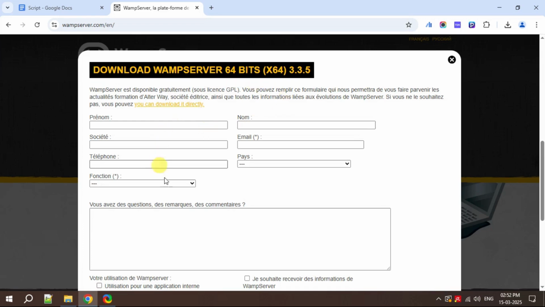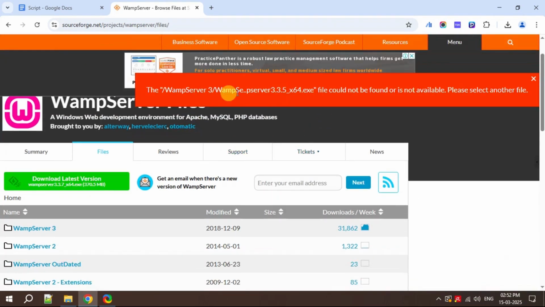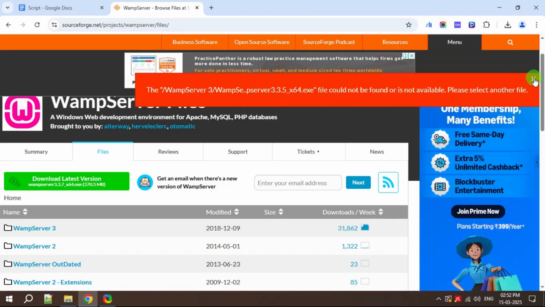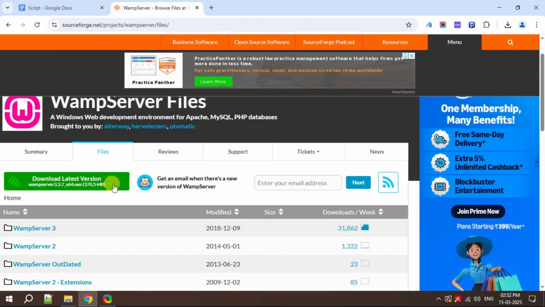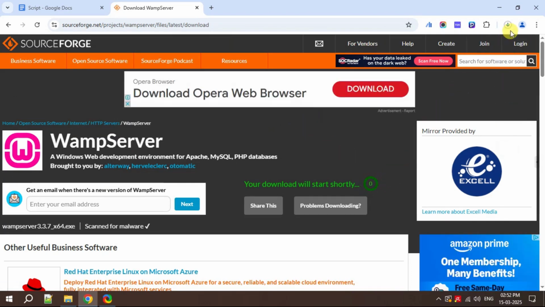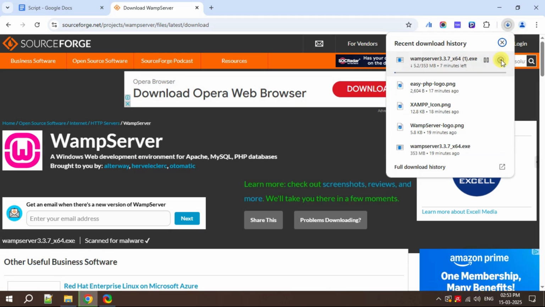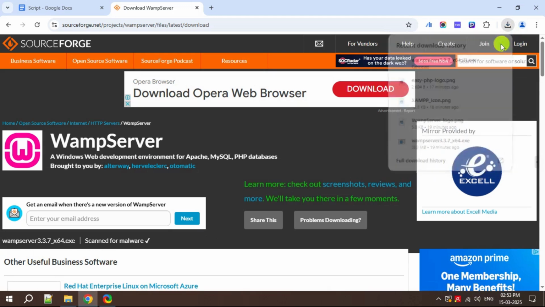Now you can see a pop-up asking you to enter some information. We can skip this and directly click this link to download. You can ignore this red failure message. Now click on this download button. Download will start in a few seconds. Okay, the download has started. I had already downloaded it, so I am canceling the download. You can wait for some time until the download gets finished.